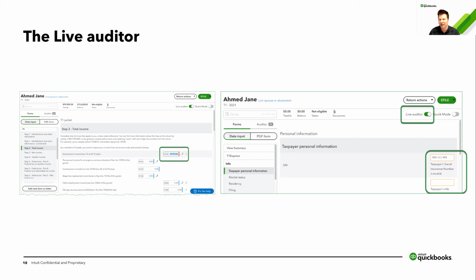And different things that it labels as, is it something that will stop you from being able to e-file, or is it a suggested thing? So there is the auditor, but what the live auditor does, and you can toggle it on or off, is it allows you to see information as you are entering it.